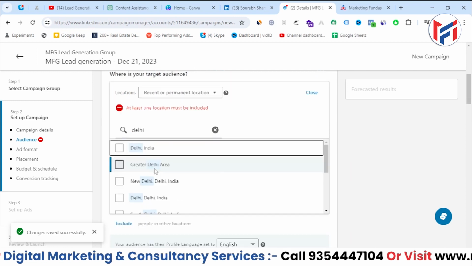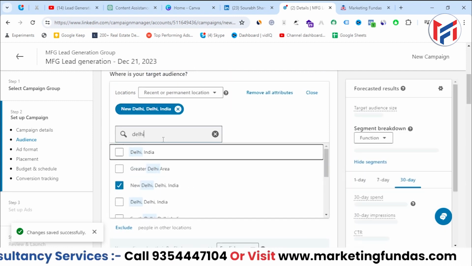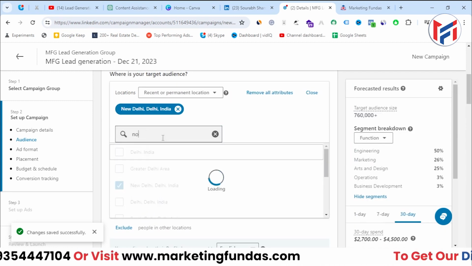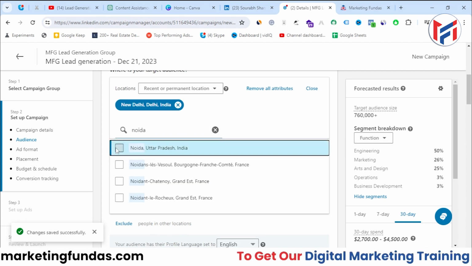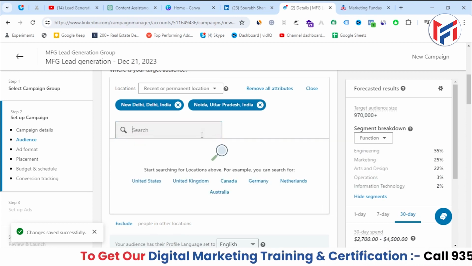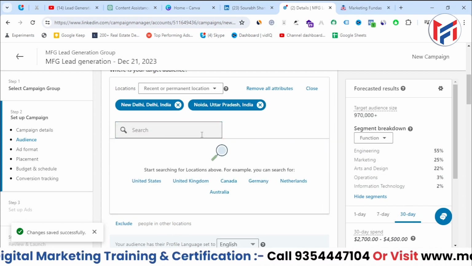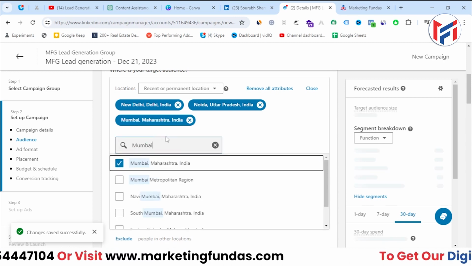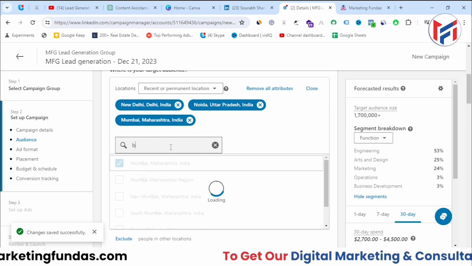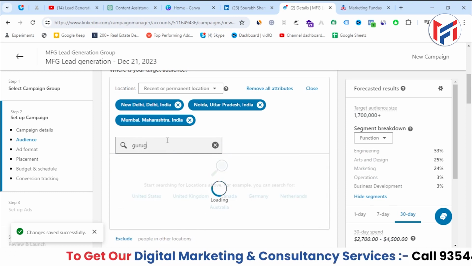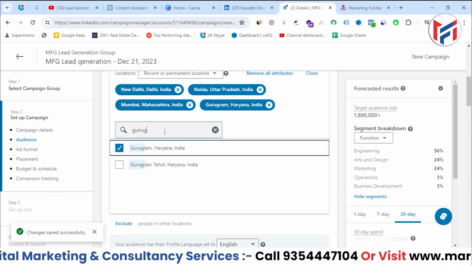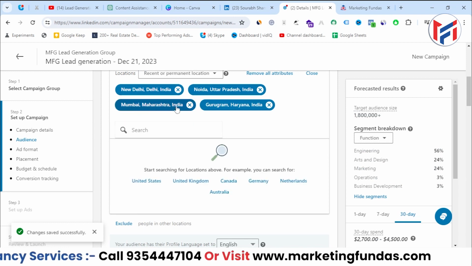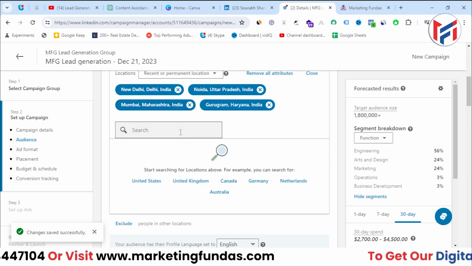Now let's say I want to target not the whole country, I want to target multiple cities like Delhi, which is the capital of India. I've selected that. Then Noida, one more city in India, then Mumbai, then Gurugram, one more prime city in India. So I've selected 4 cities from India only.